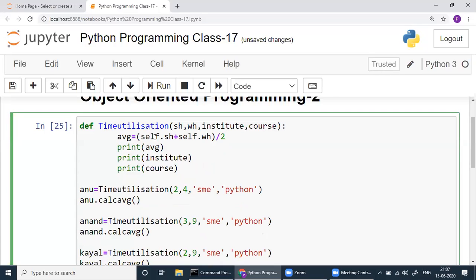Okay, so I wanted to find the average, print the average, institute, course, everything. Then this is a function now. So to call this function, I don't need any name. If you want a name here, better we send the name also here.